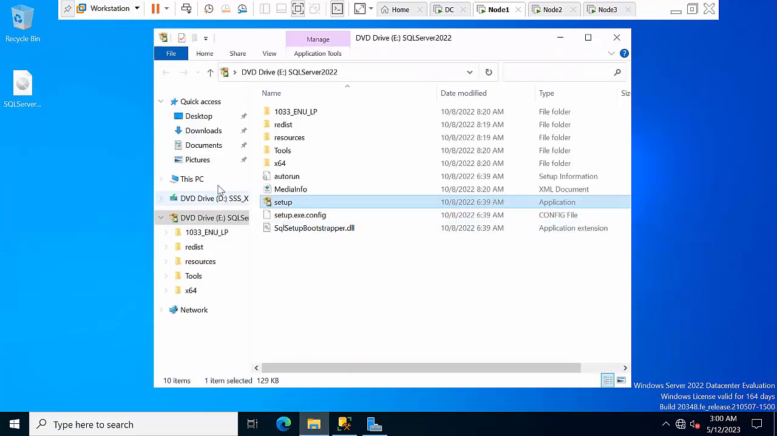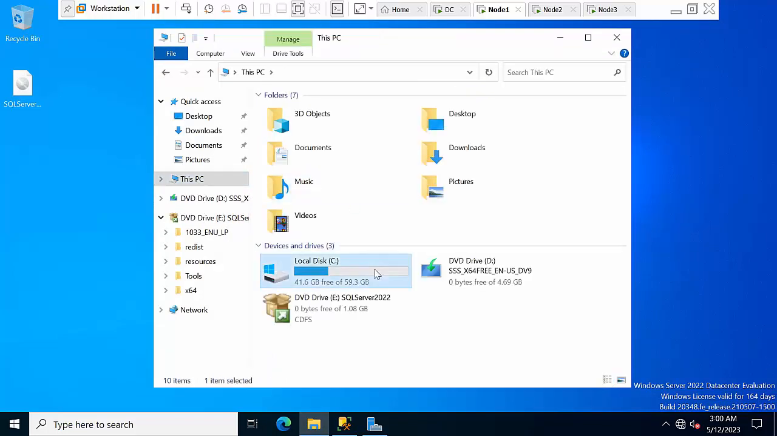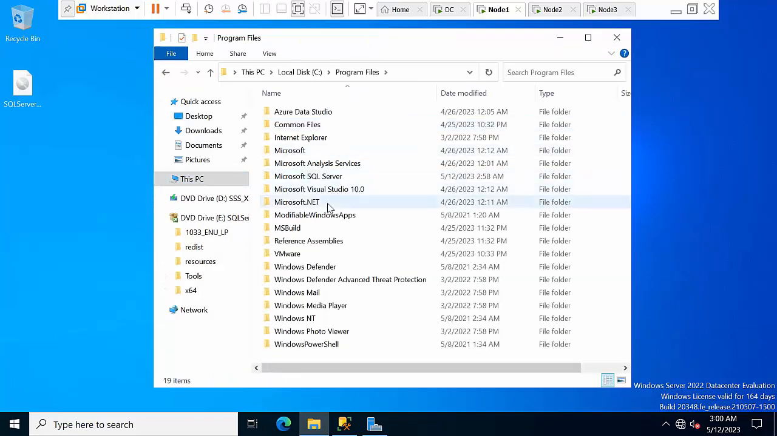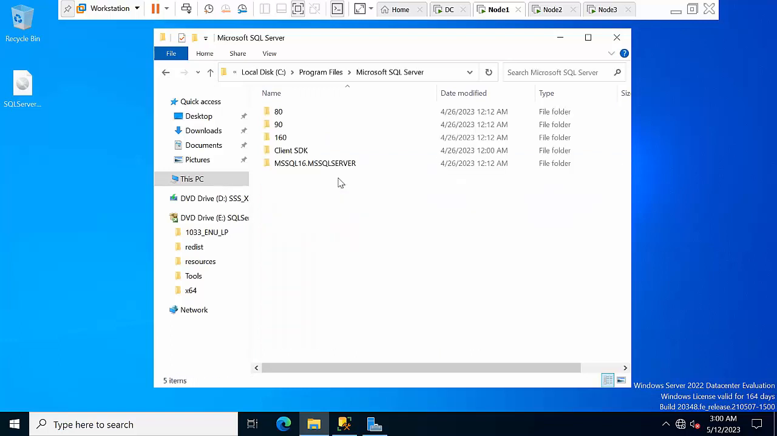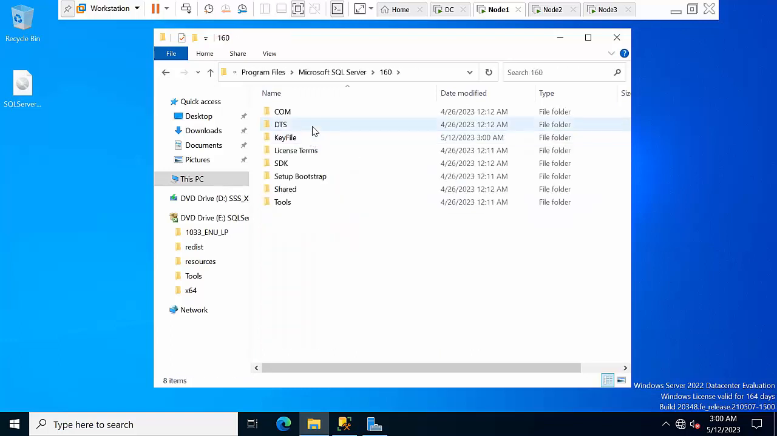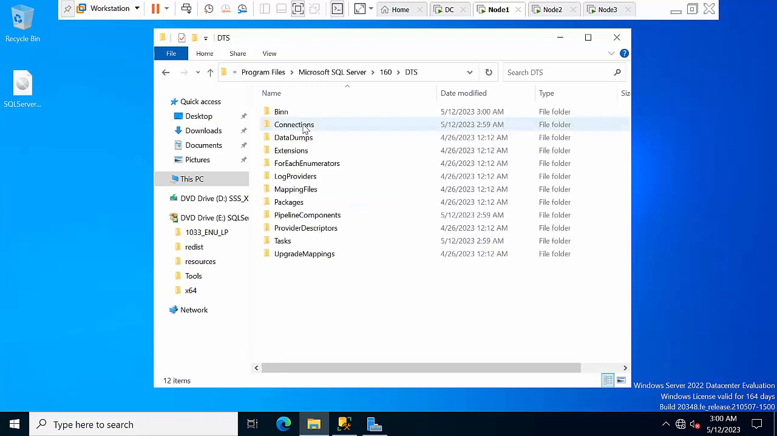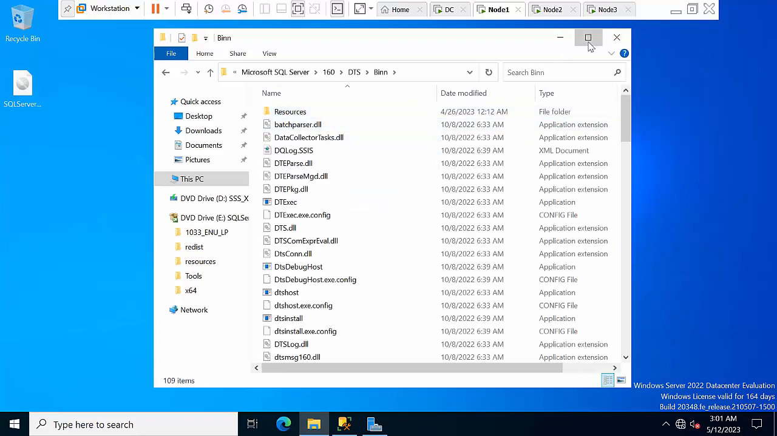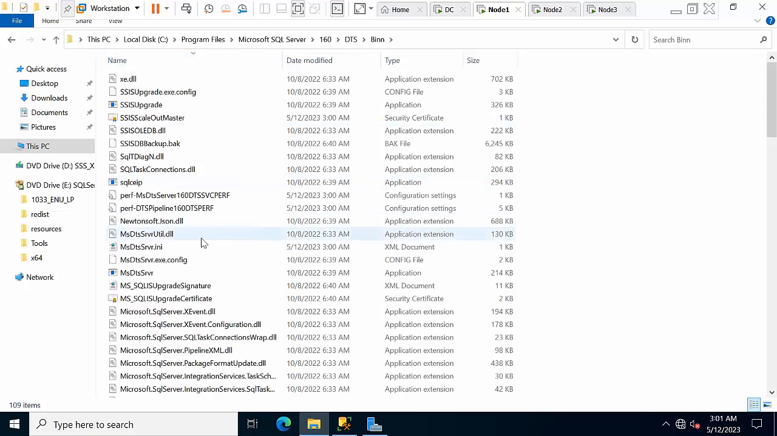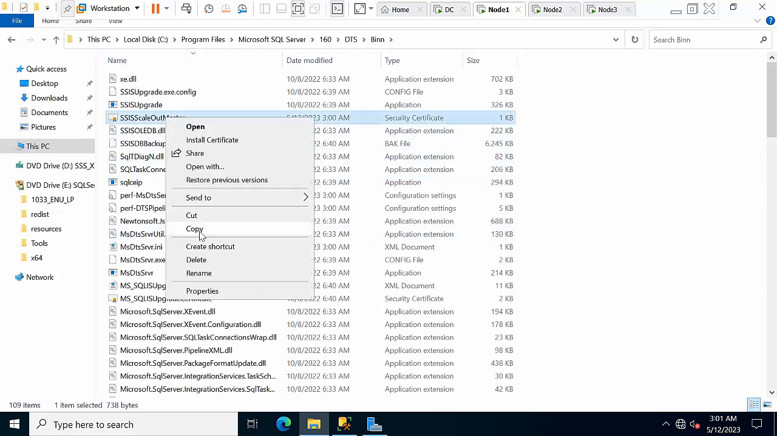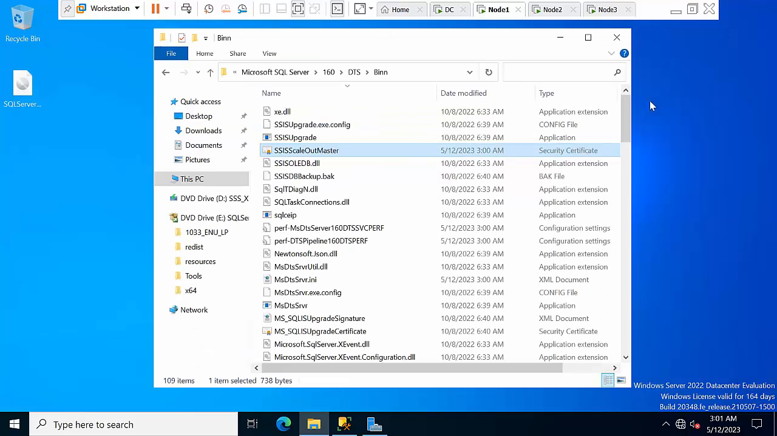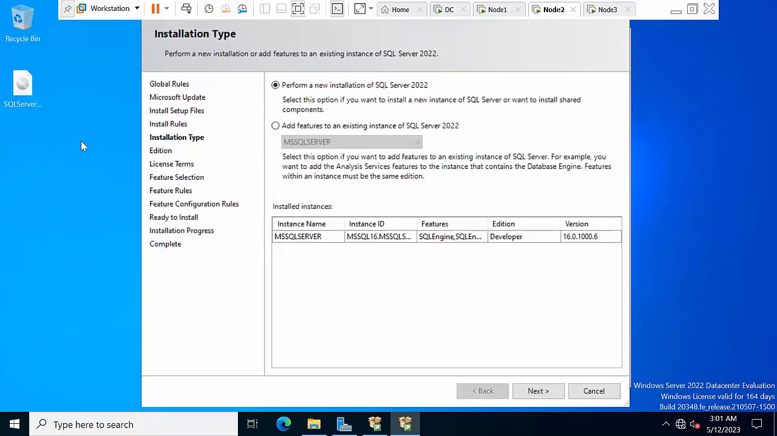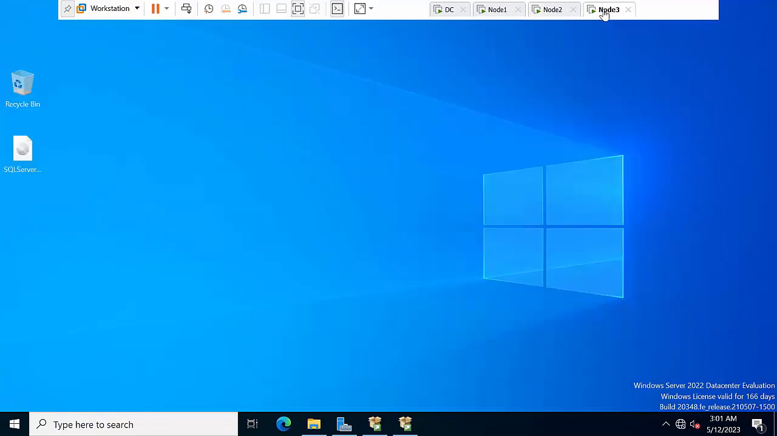Now go to C drive, Program Files, SQL Server 160, DTS, Binn. You will get the certificate. Copy it, paste it here, copy it again, go to node 1, and paste it.